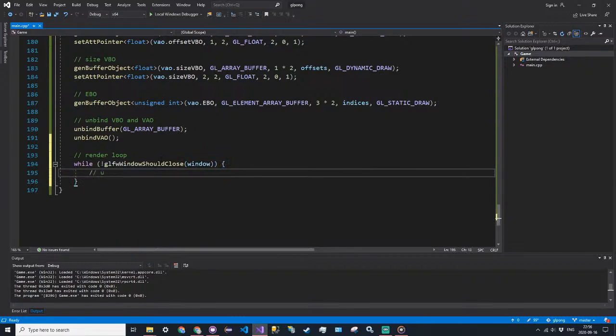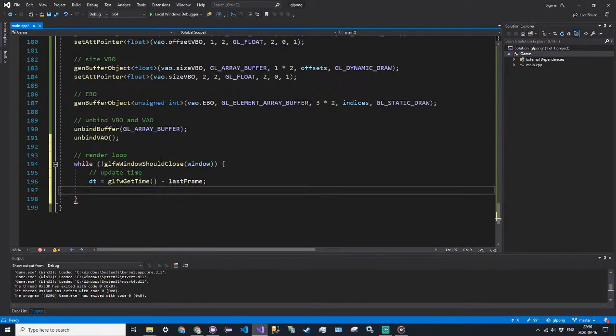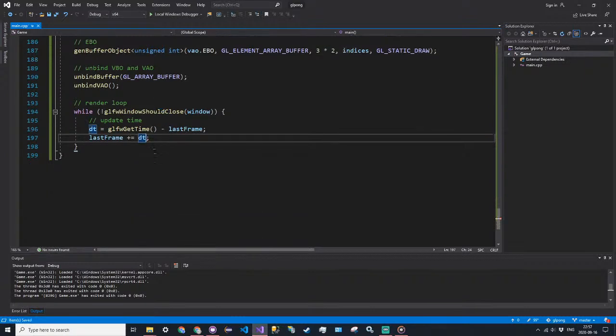We're going to first update the time. So, oh okay, here we go. We're going to say dt is equal to GLFW get time, that's a function, minus last frame, then last frame is equal to current time. Or no, last frame plus equals dt. I'm sorry. Just a little trick there to reduce the amount of code.